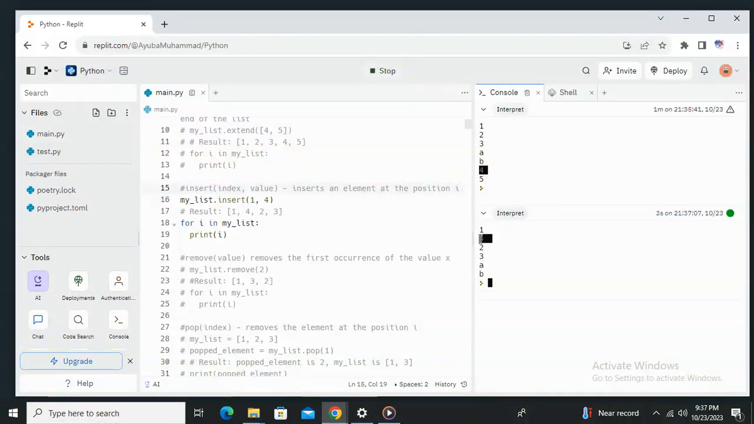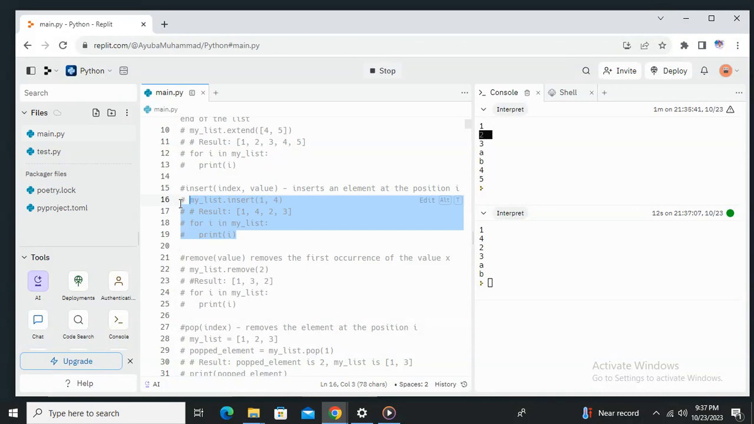So 4 is added in the place of 2. Here is 2, but 4 has been added and 2 has been adjusted down. So that is basically what insert is doing. It's very straightforward and self-explanatory. So insert an element at a specific index. That is all what we did there.